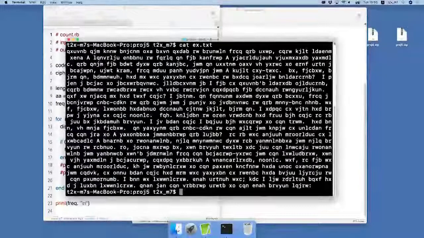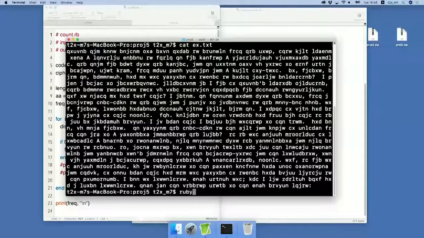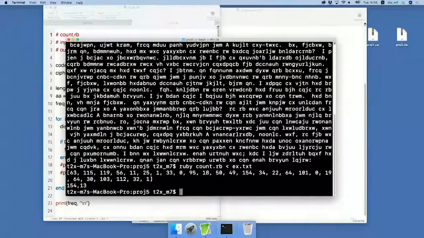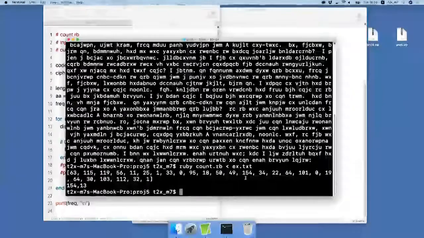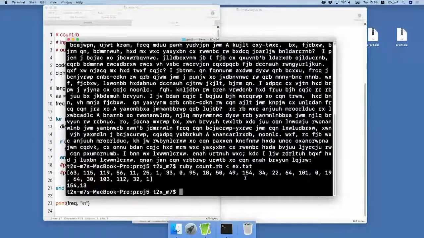Okay, this looks like a ciphertext. Let's also count the frequency in this text. Ruby count.rb and then this time from ex.txt. You see, this time the letter with index 13 occurs 154 times, which is the maximum. Then it is likely that this letter with distance 13 is the result of applying the shift to the letter E of distance 4.